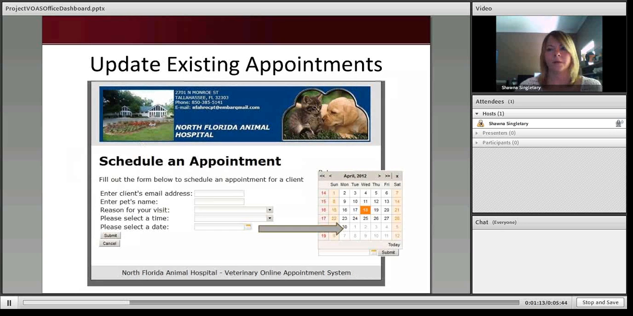You'll see this looks very similar again to the client dashboard when they are scheduling an appointment. However, there's a couple of extra fields. You want to put in the client's email address. This will give the office staff the ability to look it up, as well as the pet name. By looking those both up, they can add rows into the database which will populate their appointment. So they will simply put in the client's email address, the pet name, reason for the visit, time and date, and then they can click the submit button.